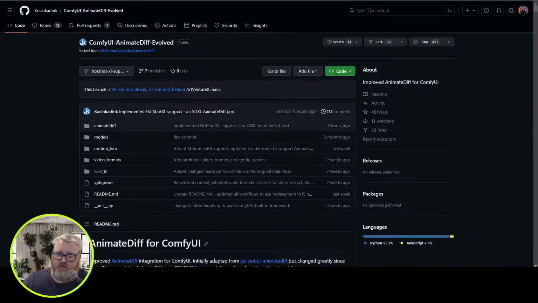I'm going to drop the link in the chat here. This is the branch we want. Here comes the fun part. To pull this branch, we need to do some digging around in the terminal window, and we need to go look at our models folders.